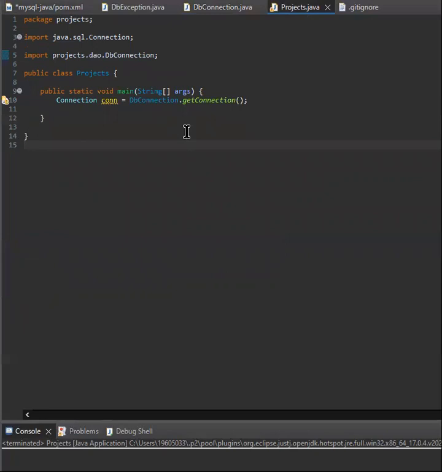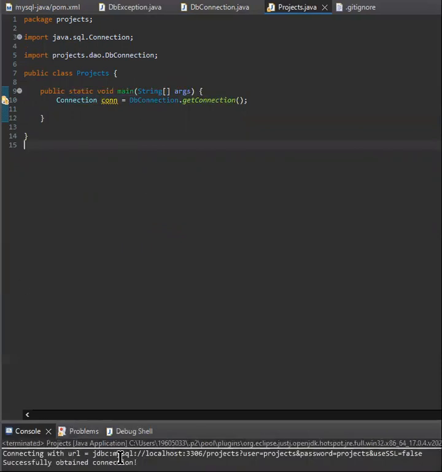Then we have the main project. It's pretty simple. We just want to go back to the database connection up here and see if this actually connects. Okay, so let's run this and see if it works. And voila, connecting with the URL. And it shows that this is the URL that we're connecting with. And the user is projects, the password is projects, not using SSL, successfully obtained connection.